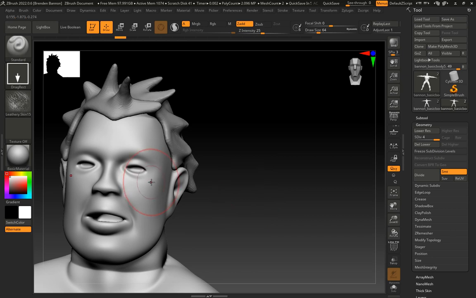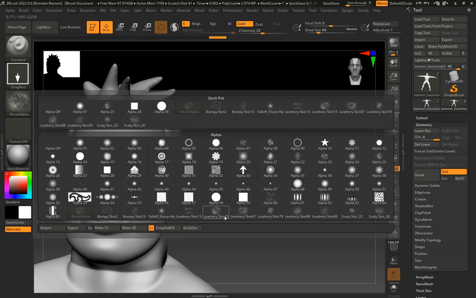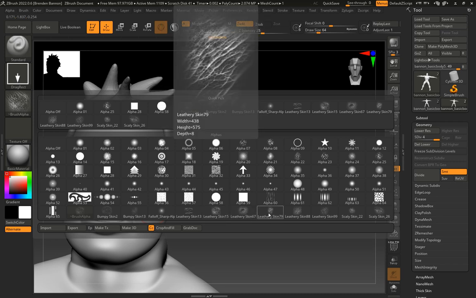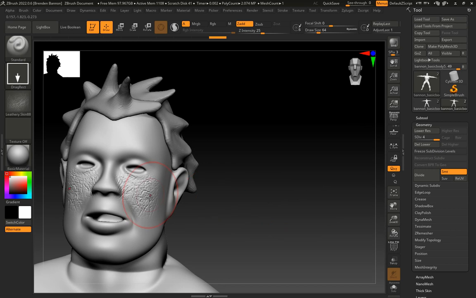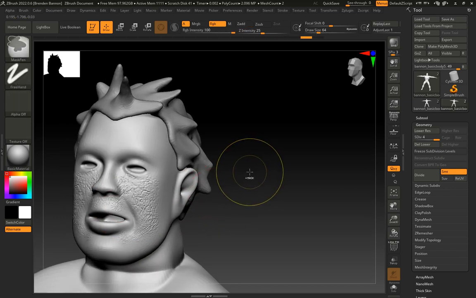I'll go ahead and click and drag. Maybe I want to do Alt to subtract it. What other ones do we have? We got this one. So we got some cool old people textures or something kind of lizardy. We can use that. Or maybe we don't want that.